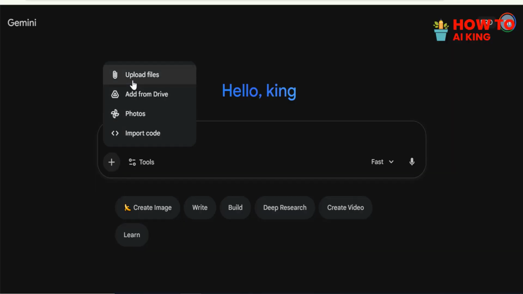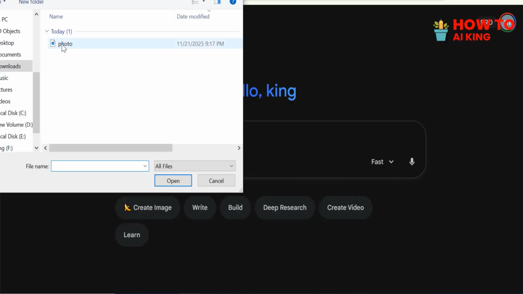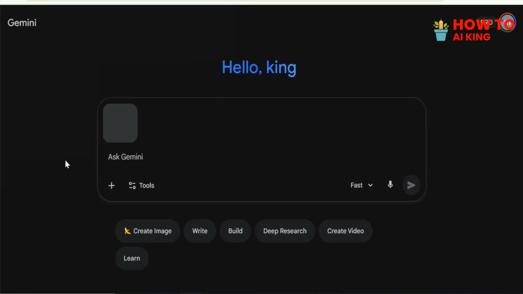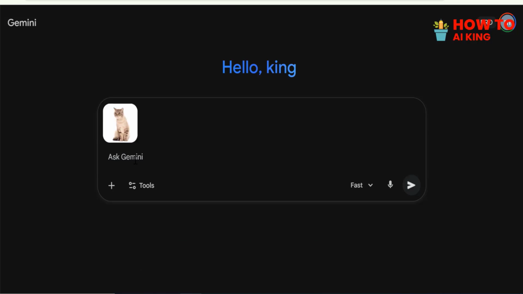Now, open your chat with Gemini and upload the photo. The real magic happens in the text prompt you write next. We're going to describe the exact style we want. Let's type a prompt like this.